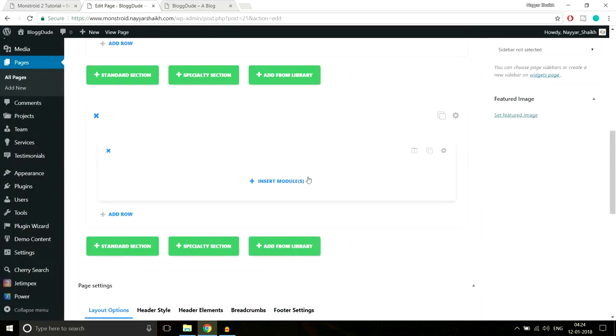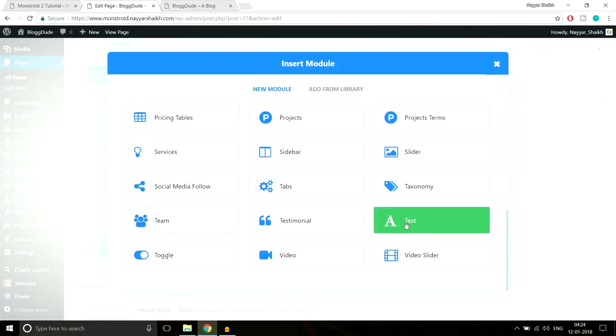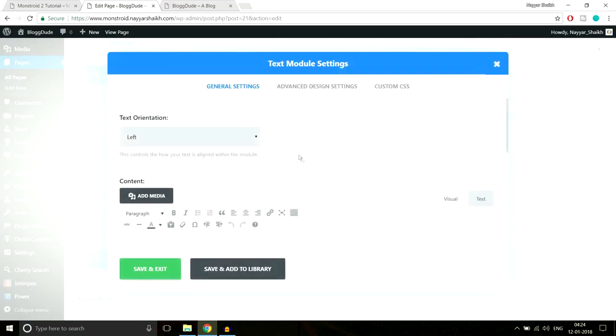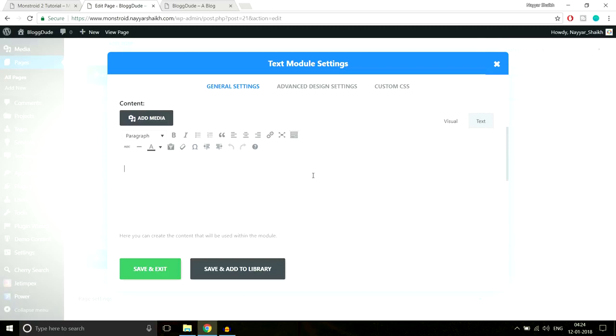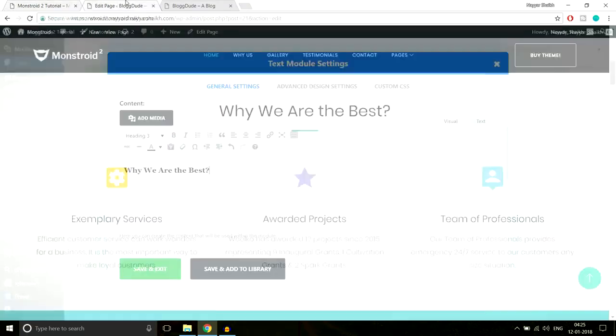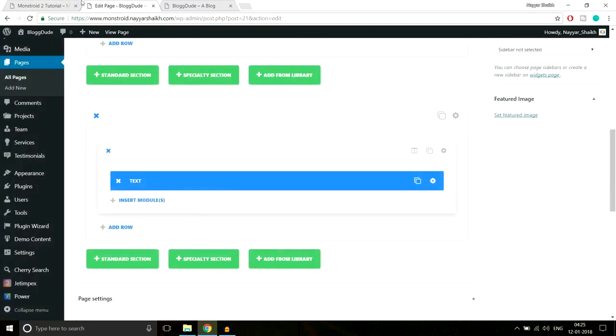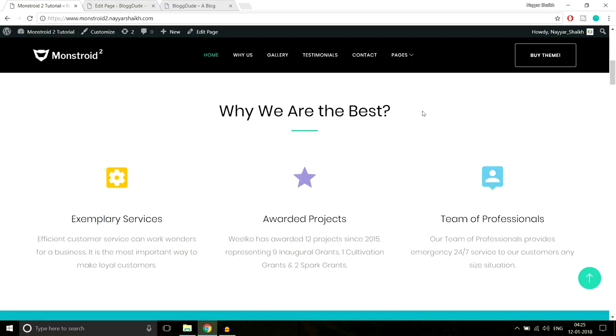We can just copy this from here, click on insert module and search for text. This is the one. Select this. Again, orientation is center, alignment is center, and we can paste this text or type in anything, but make sure heading 3 is selected at the top. So this size is heading 3. Make sure that is selected and click on save and exit. That will add this section.